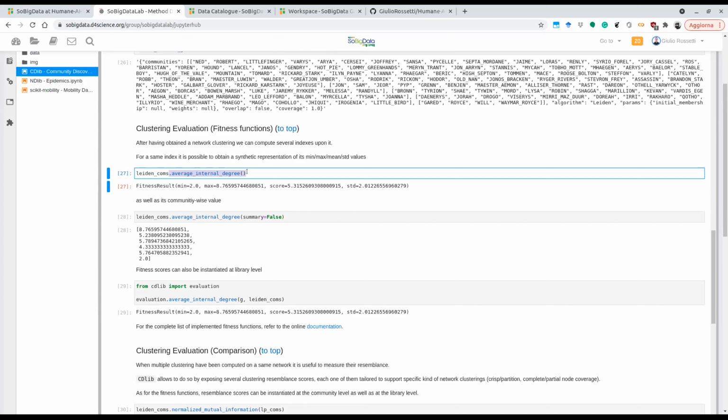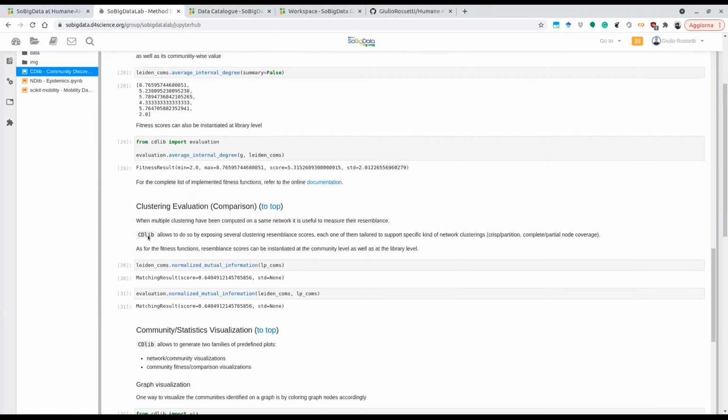So in this case, we can get some statistic on the internal average degree, the modularity, the conductance, and so on and so forth. We have something like 30 to 40, I don't remember exactly, quality functions for clustering already implemented that are invocable easily with the same syntax, providing a standardized output.